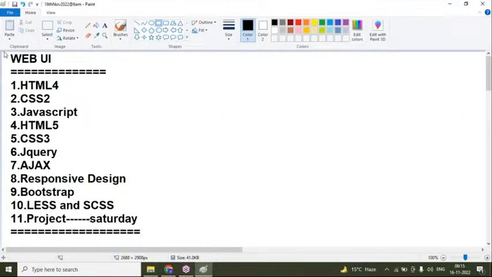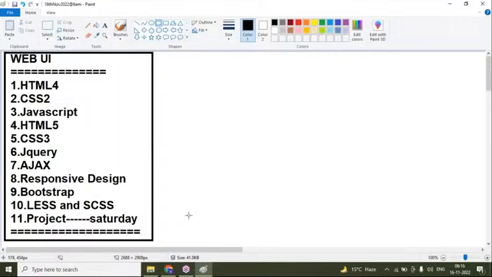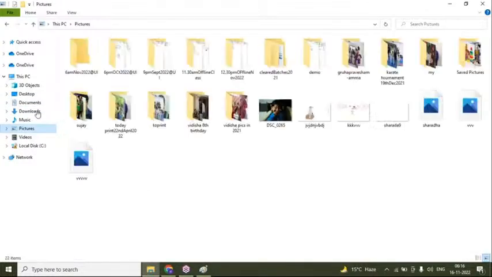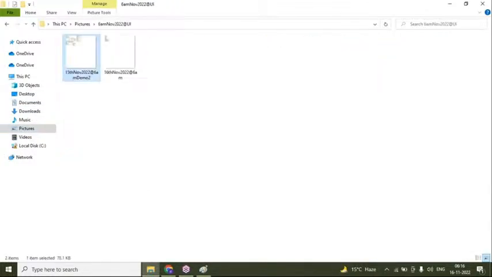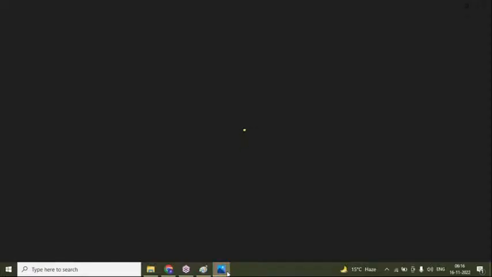Yes. Here we are discussing web UI technologies. Under this, these are all the topics I'm going to cover in the web UI. I'm going to show you how to work with HTML 4 and 5, and CSS 2 and 3. I'll discuss whatever topics come under this, and I'll explain all of those to you.